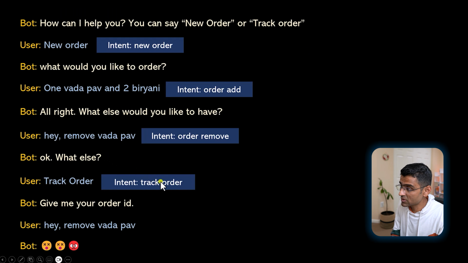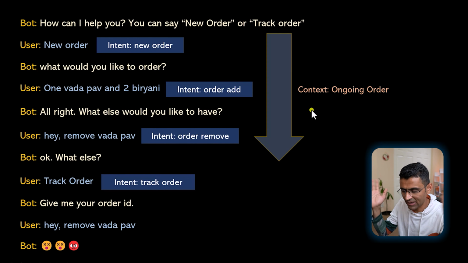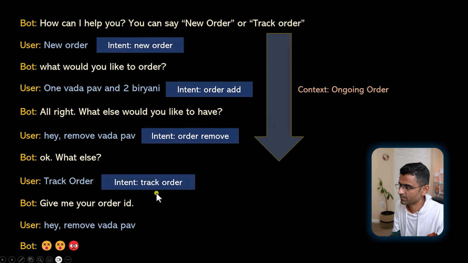But if the same conversation is like this, new order, what would you like to have? Vada pav, 2 biryani. What else? Now when I say, hey, remove vada pav, that makes sense because you have a clear context. So we need to define the context in Dialogflow. Here, when I start a new order, your context is new order. You can define it in any possible way. I'm going to give the name ongoing order. This context name can be ABC, whatever name you want to give. I will say it is an ongoing order context.